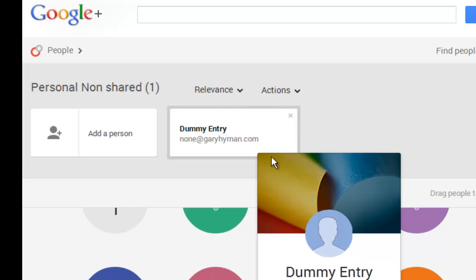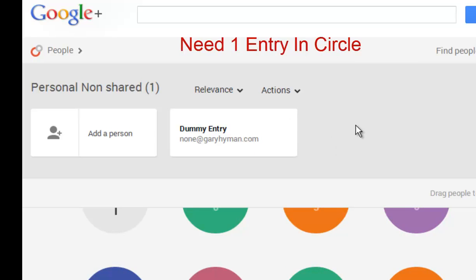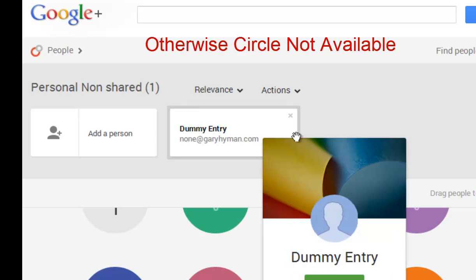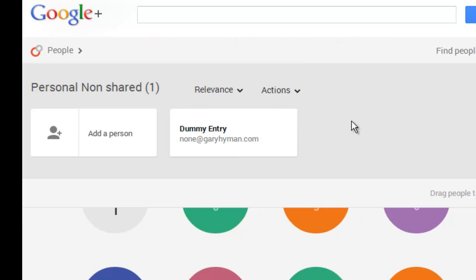Now, if you do not have a dummy entry in there, if you do not have at least one entry within that list, your circle list will not show up where you want to invite them. So that's why you need to put one dummy entry in there, or it can be a real entry if you want. I just have it as a dummy entry.